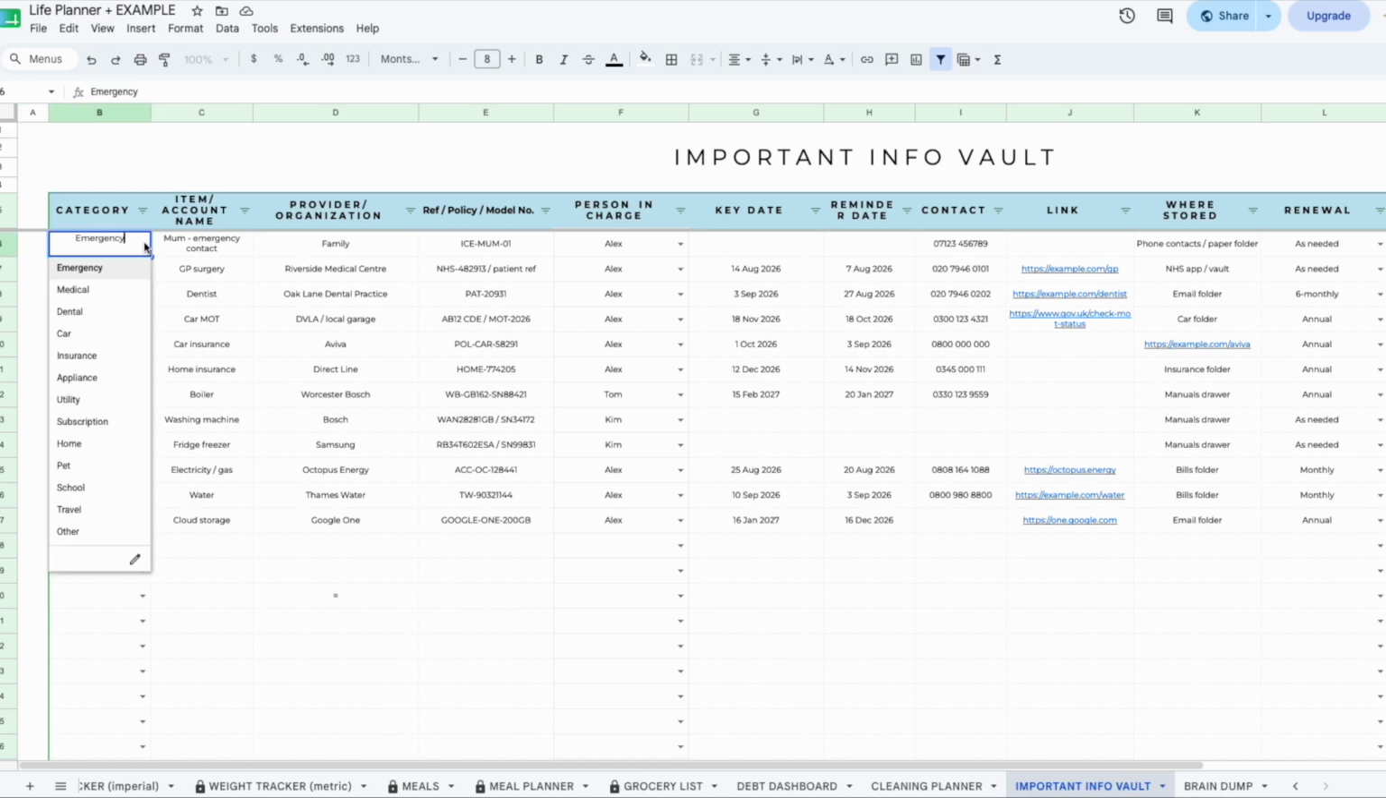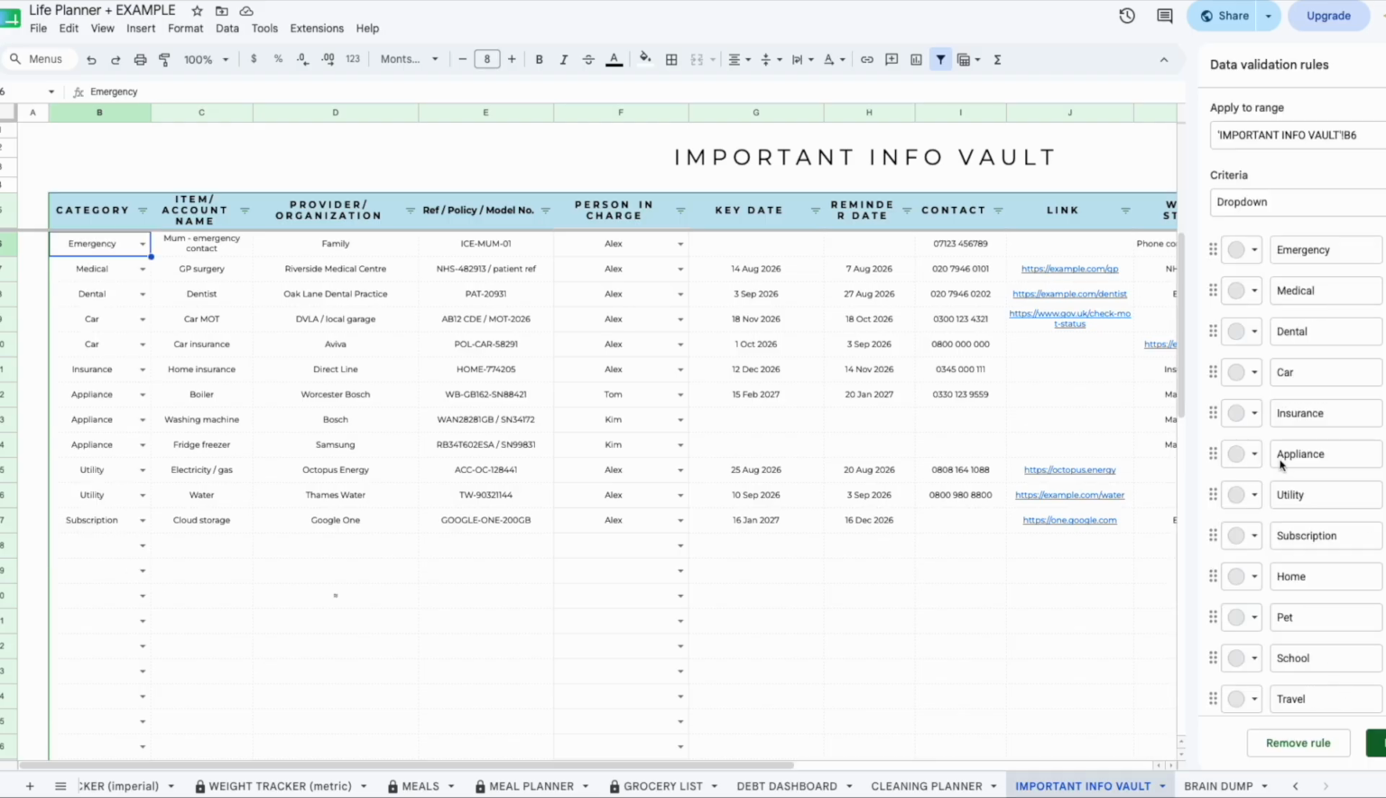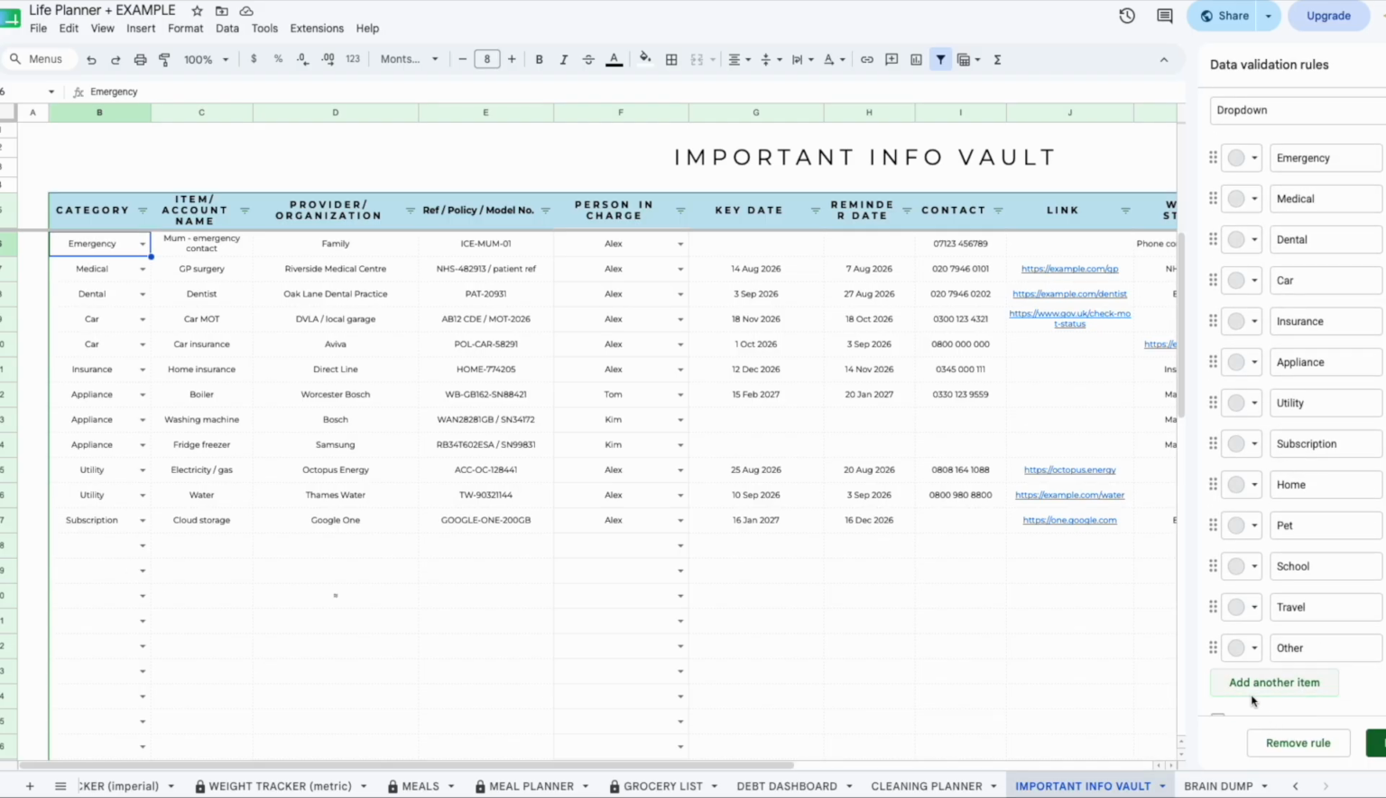So we have emergency, medical, dental, etc., whatever categories you wish. If you want to add more categories, just click this pencil button down here. It will pull up a tab and just press add another item.